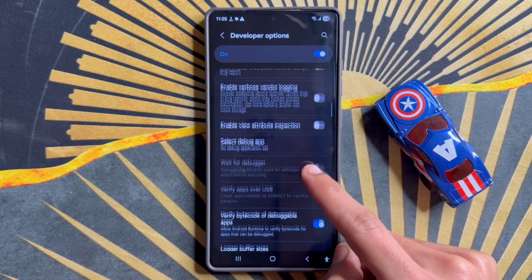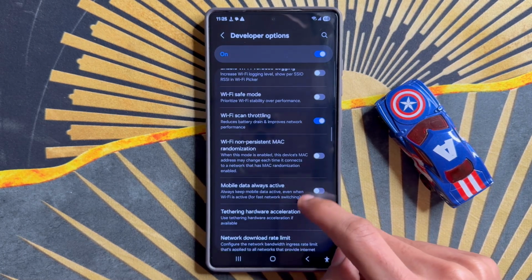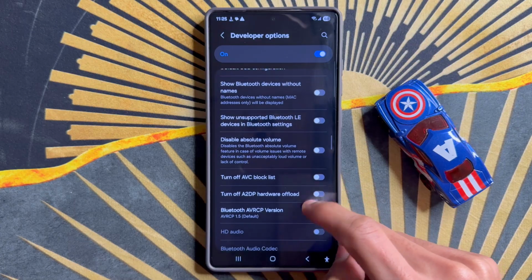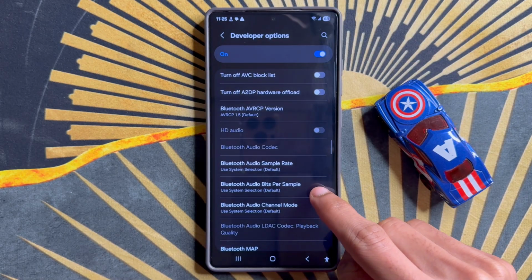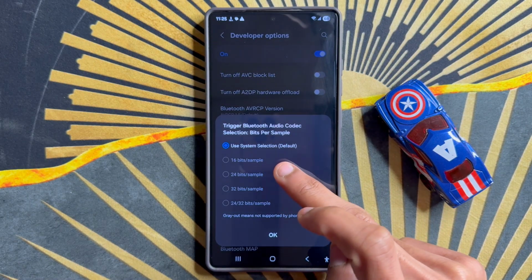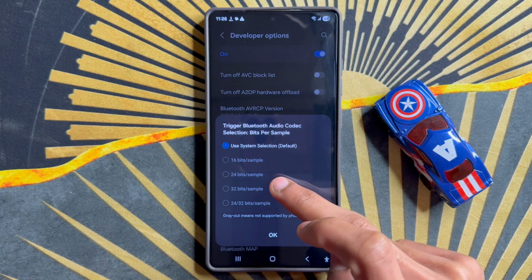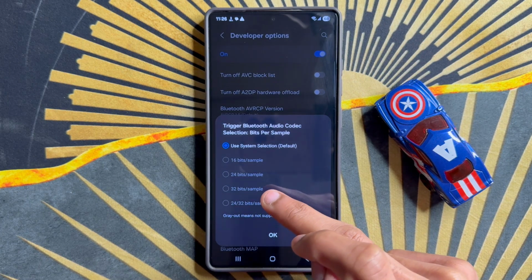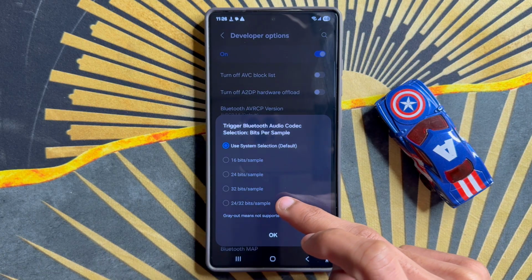Scroll down. You will see Bluetooth audio bits per sample is here. If you want to change it, you can select 16 bits per sample, 24 bits per sample, or 32 bits per sample.